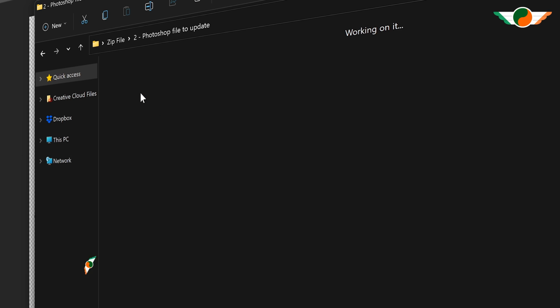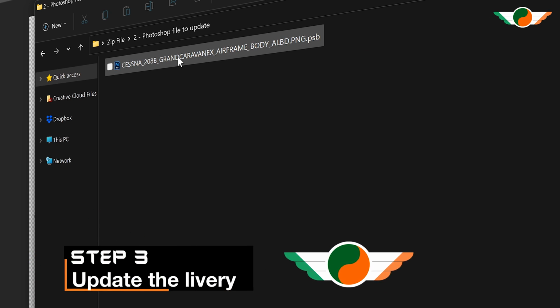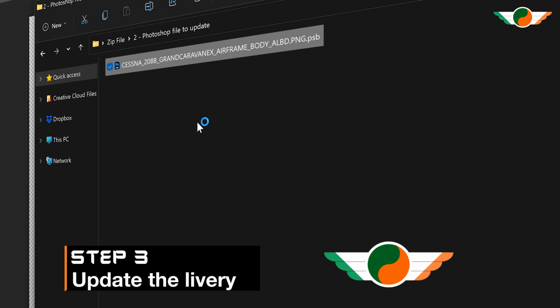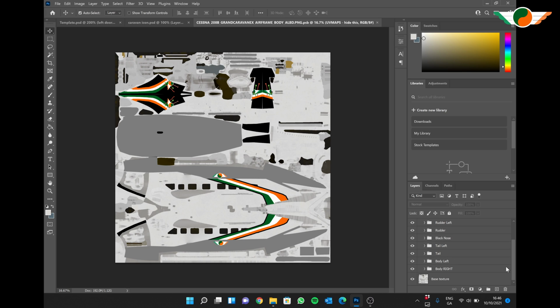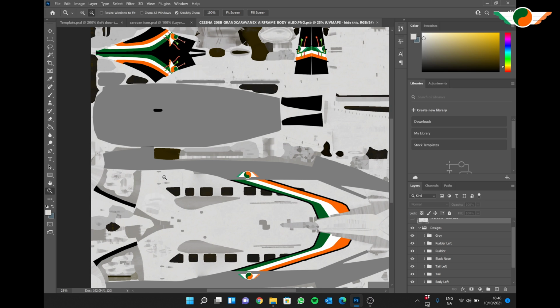Step 3 is updating our livery. So to do that, we're going to open up the file that's in the second folder under Photoshop File to Update. Now this is a large file. It's an 8K texture file, and this is what it looks like. This is how I created the livery. You'll see different groupings in the layers panel there. Feel free to play around with these. It kind of looks like a flat pancake in this 2D view.